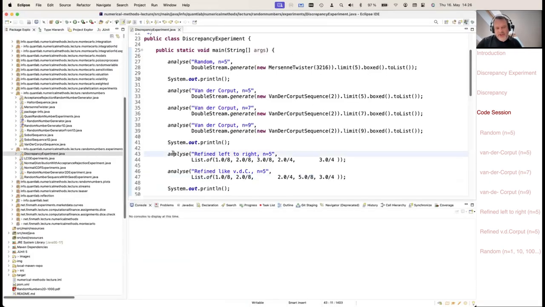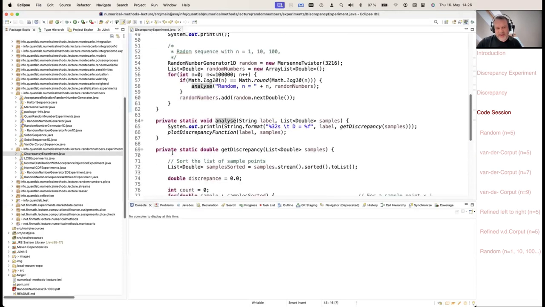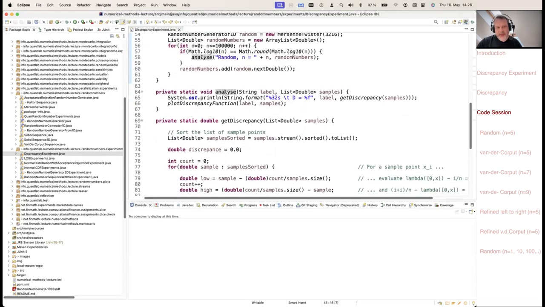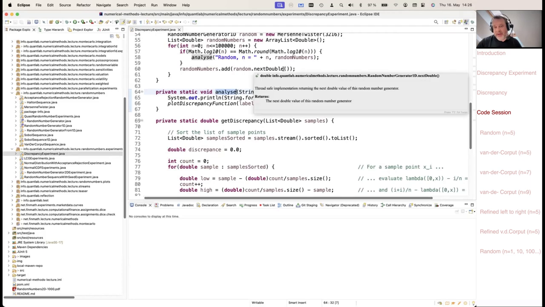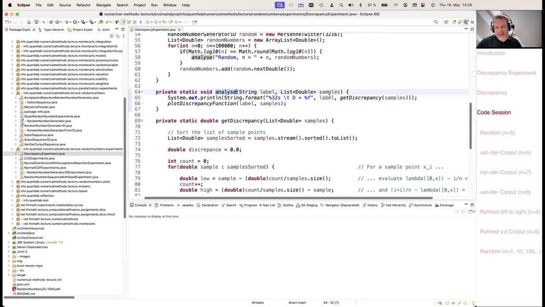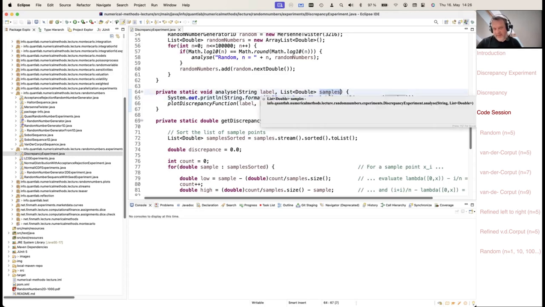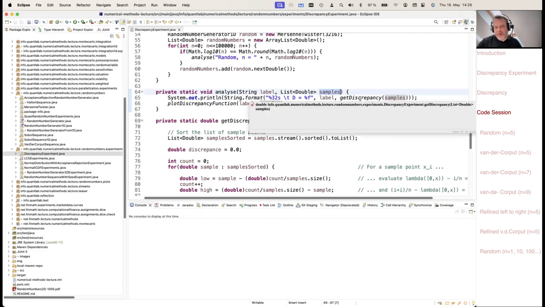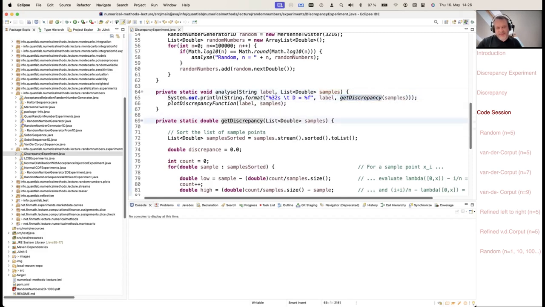I have this function analyze. So let's have a look at how this function analyze looks. Analyze first prints our little label in front, and then it prints the value of the discrepancies for this list of sample points. So let's have a look at this get discrepancy.